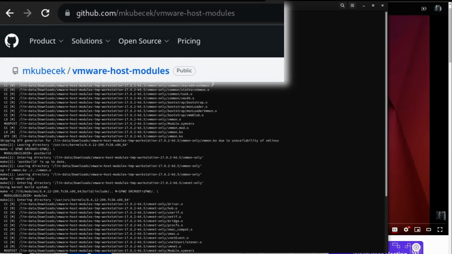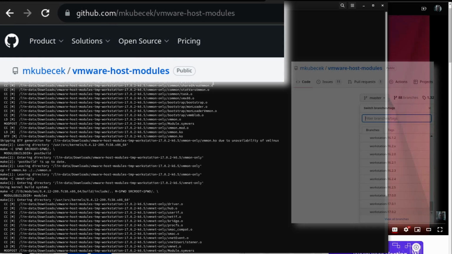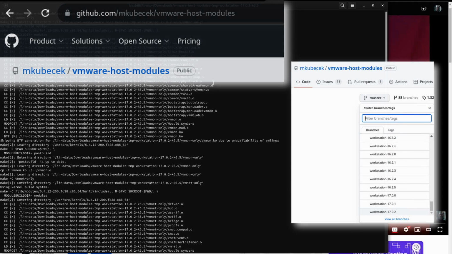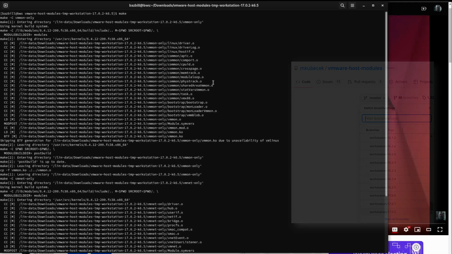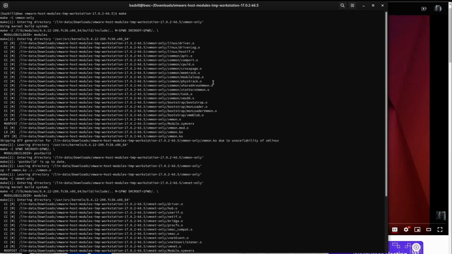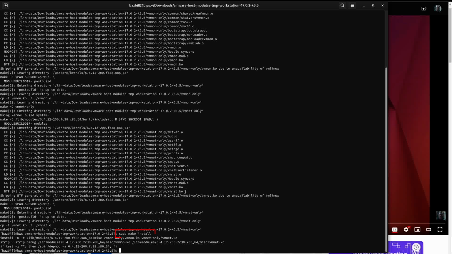You go to the GitHub repo that's linked here in my description of the video. You download the version of the files that you need based on the version of Workstation or Player that you're using. Extract the files, go into the directory. You type the command make. We can see that up here. And shortly after that has completed, you type sudo make install. That'll run for a moment and you're done.